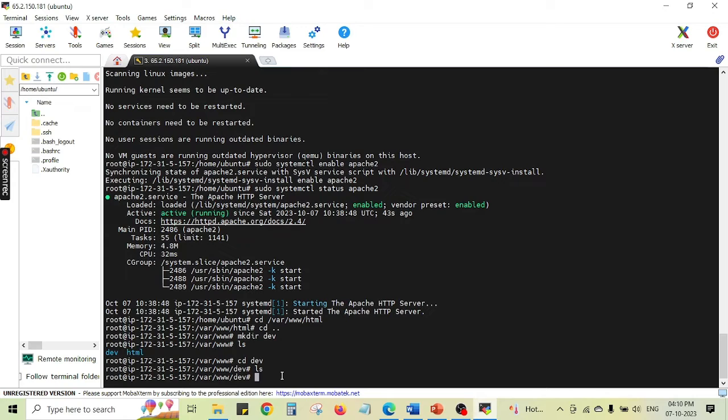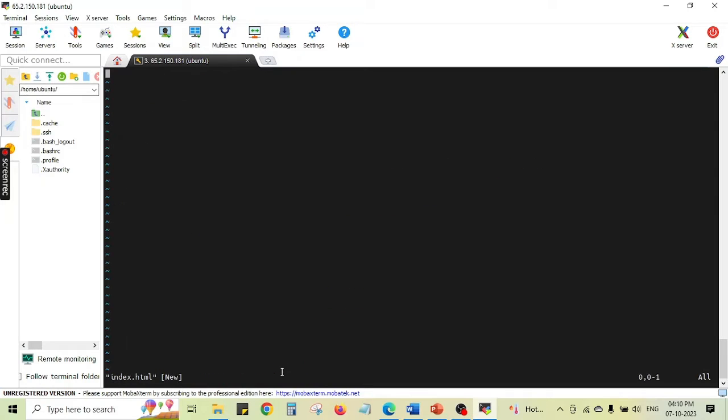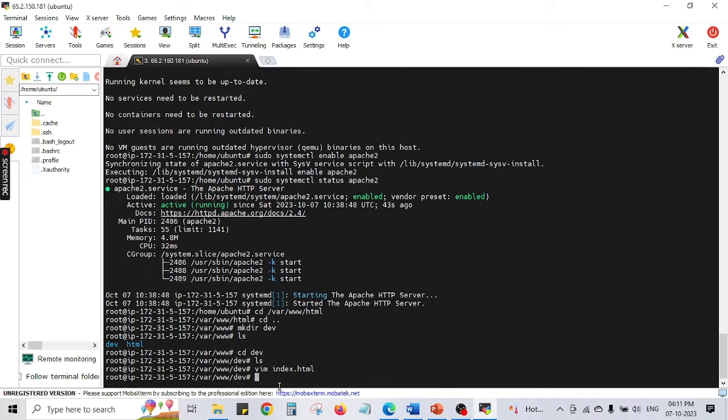ls, anything? Nothing. So let me create, with vim, an index.html file. If you go in vim, you have to press i to insert data. I'll keep some basic data. Hi, this is my dev page. Welcome, welcome my family. Okay, press escape, then colon wq to save and exit.